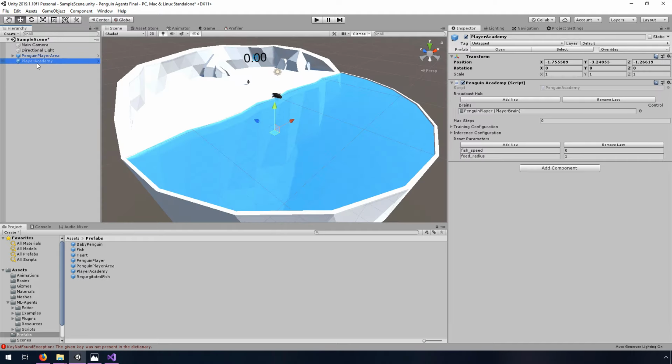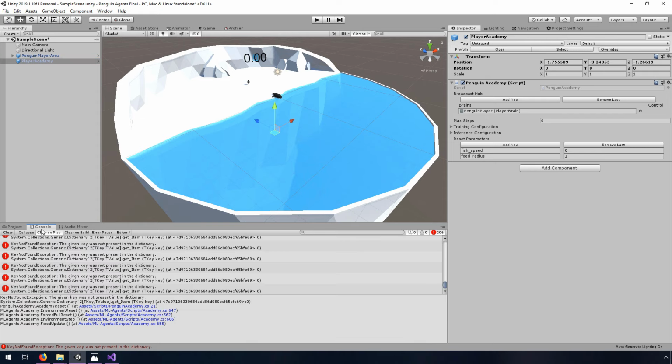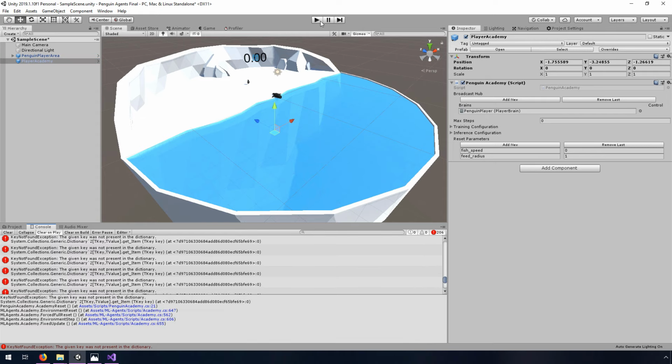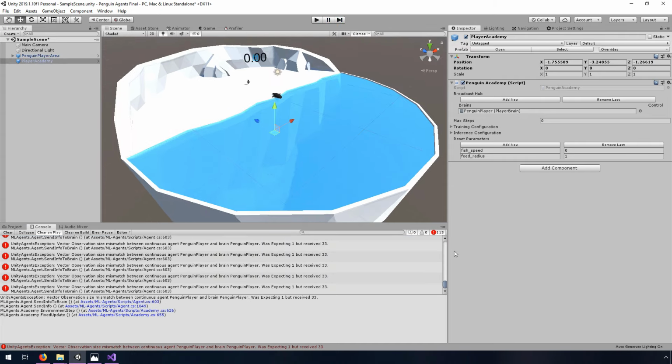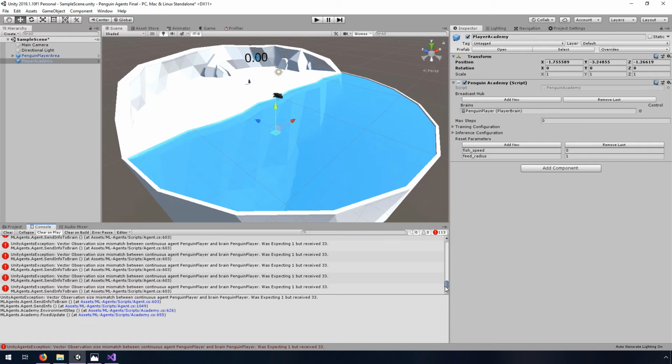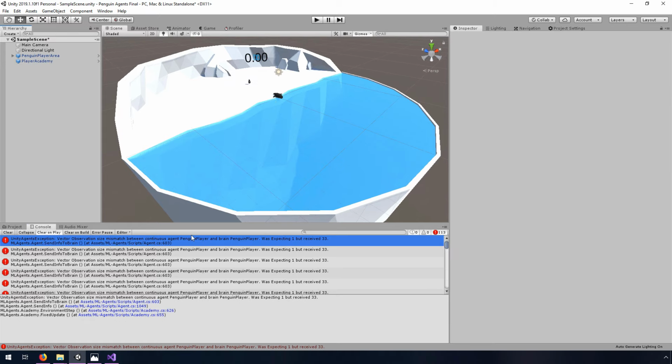So we should have this ready to go. It should fix this error message, this key not found exception. So let's see what happens. Okay, so now we're getting a new error. All right, so we scroll up to the top and we see the Unity agent's exception: vector observation size mismatch between continuous agent Penguin player and brain Penguin player, was expecting 1 but received 33.